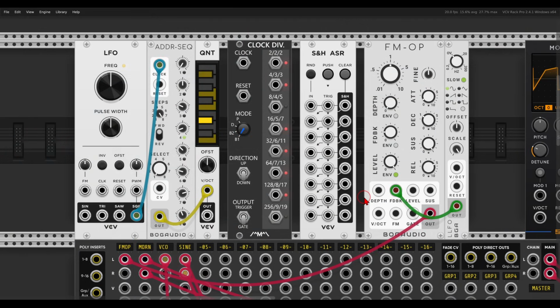Another fun technique that involves also sample and hold is creating harmony. Here I have a simple 8-step sequence. I can show you this quickly with the FM operator. This is coming from the ADDR sequencer. It will sound like this. Right, so a simple 8-step sequence.